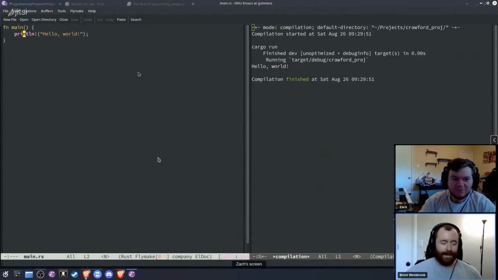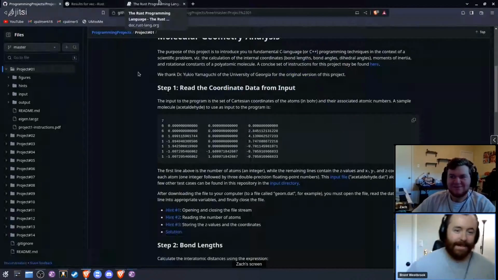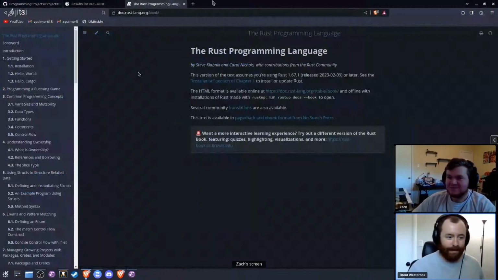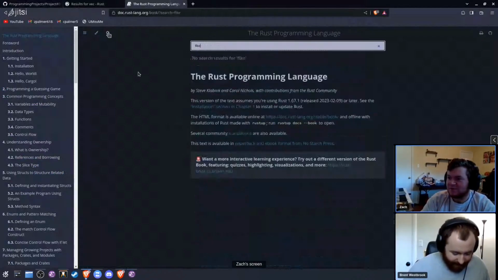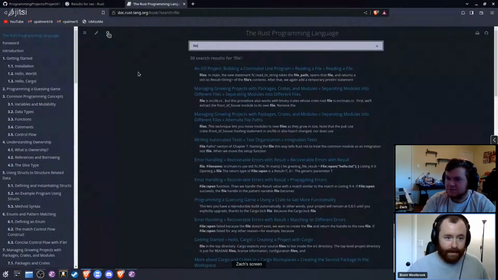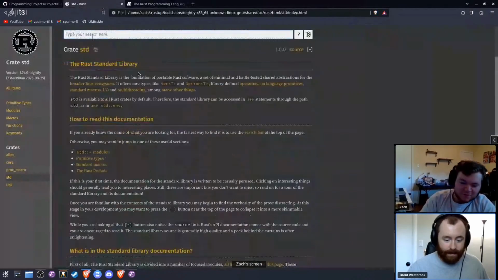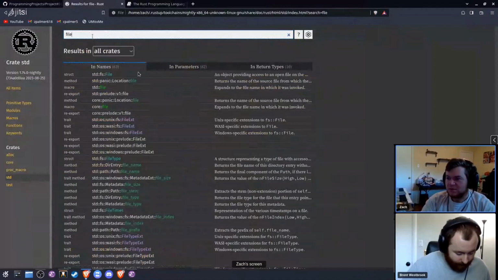Sounds good to me. I think I'm going to start eating. I think if you search file in the documentation, you'll probably find what you want. Okay, perfect. All right, so I'm going to search for file in the documentation. You're searching the book. Should I have done this instead? Yeah. Okay. File. An object providing access to an open file.